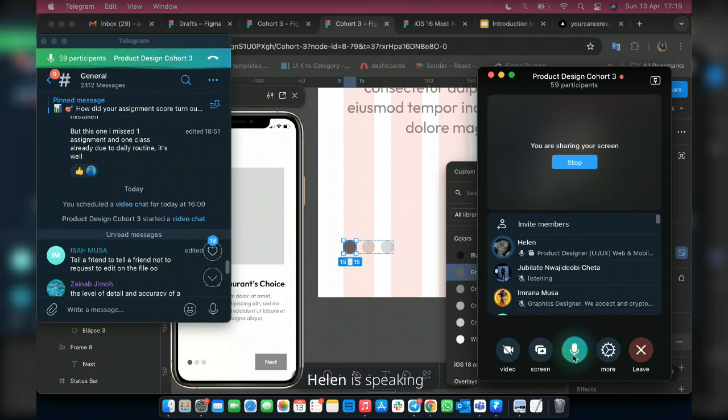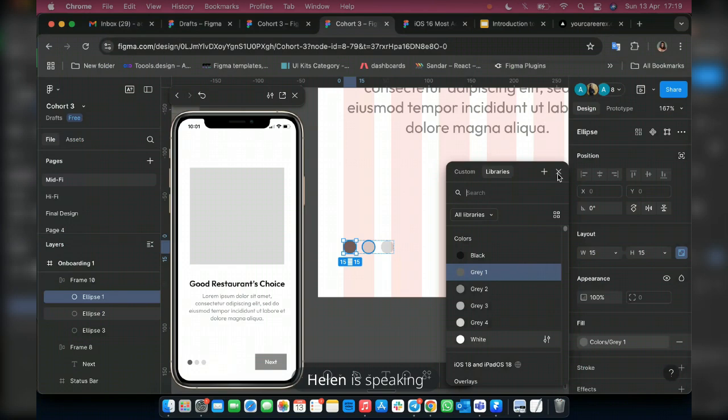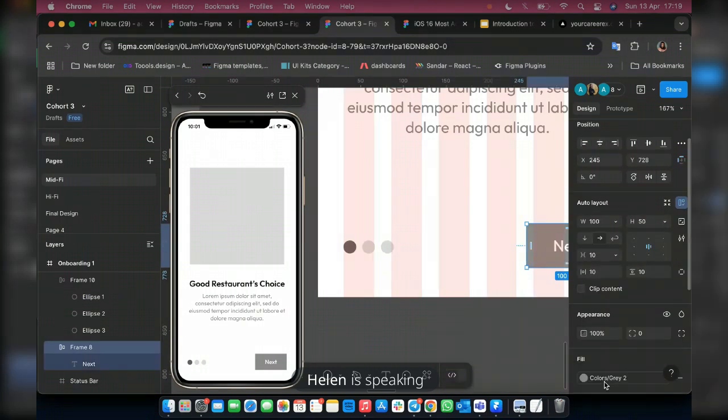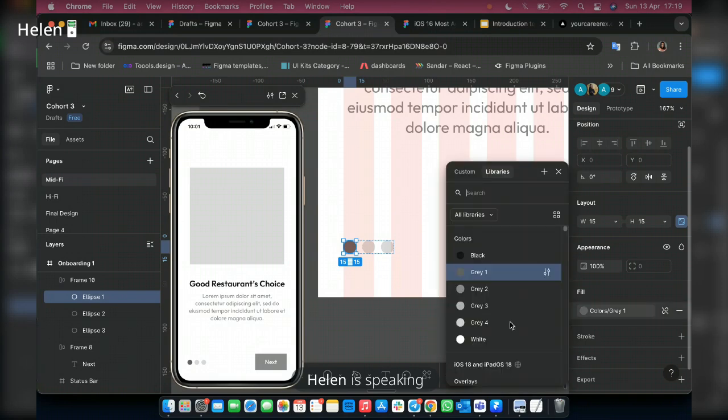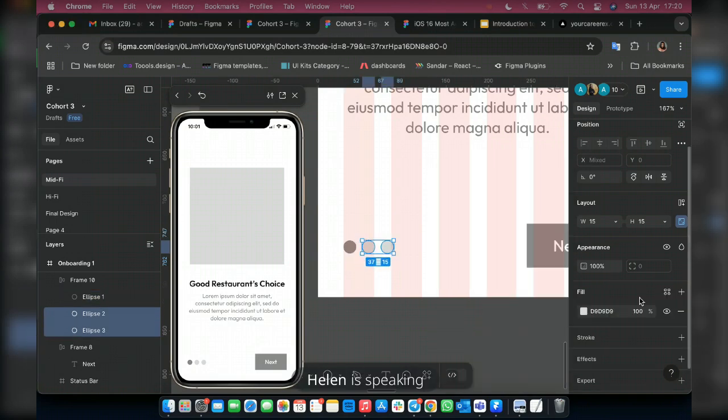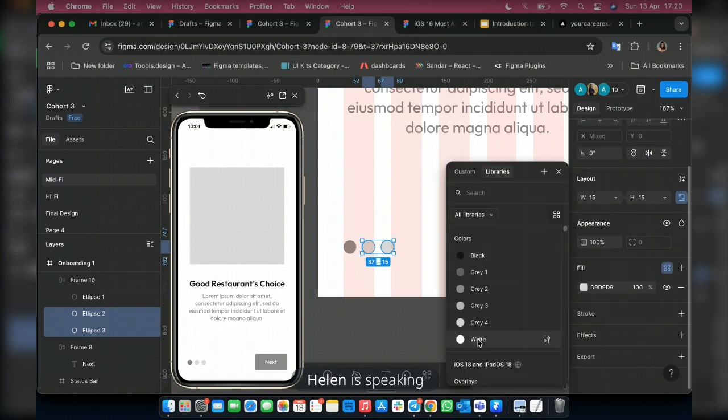Then I want to change. Remember, if you're using this particular shade of gray for our button, I'm using gray 2. So this is going to be gray 2, and this is going to be gray 4. Remember we talked about consistency. So this is going to be gray 4.